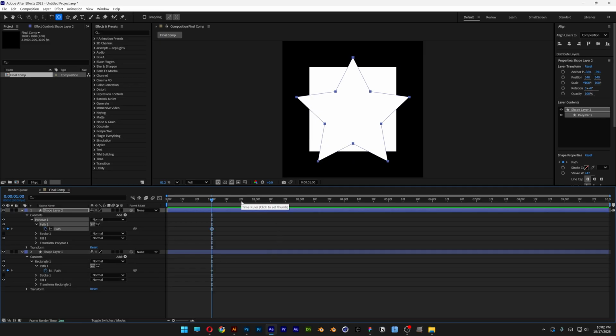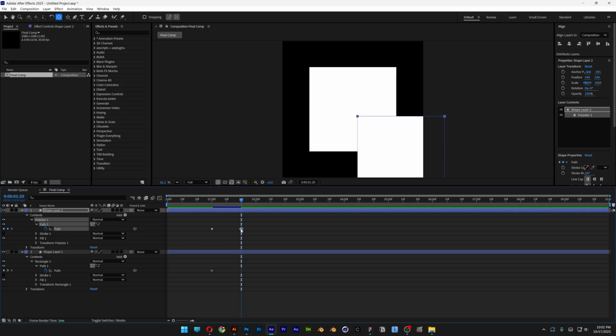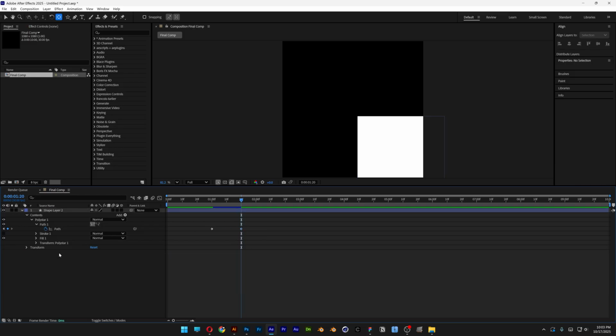And I'm gonna bring it to the 20th frame, for example. Here, I'm gonna select this keyframe, press Control C, and let's go click on this path at the polystar and press Control V. So it's gonna copy paste the keyframe right here. And I'm gonna delete the square, press delete. And as you can see, it is shifting the shape, but it's also moving into the corner.